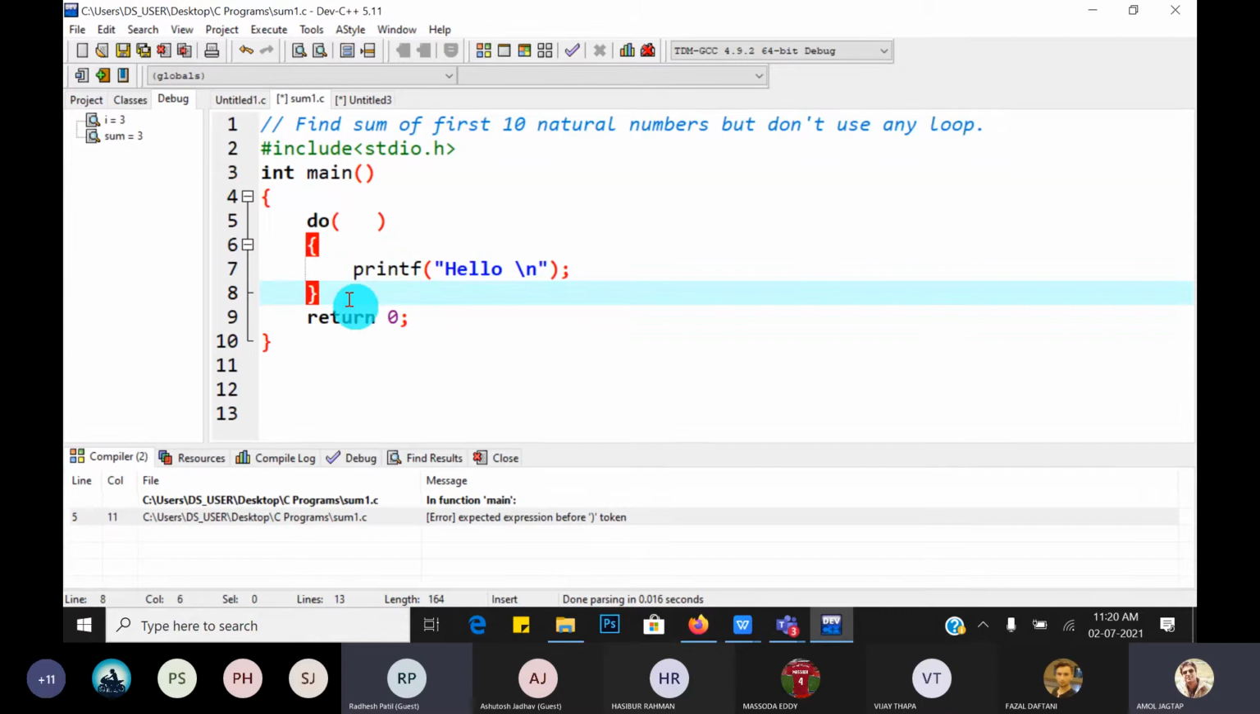Do while, and in the parentheses we cannot write anything. After that semicolon is there.